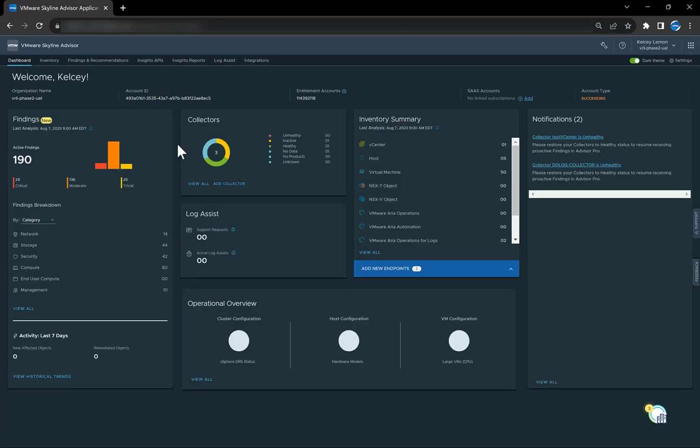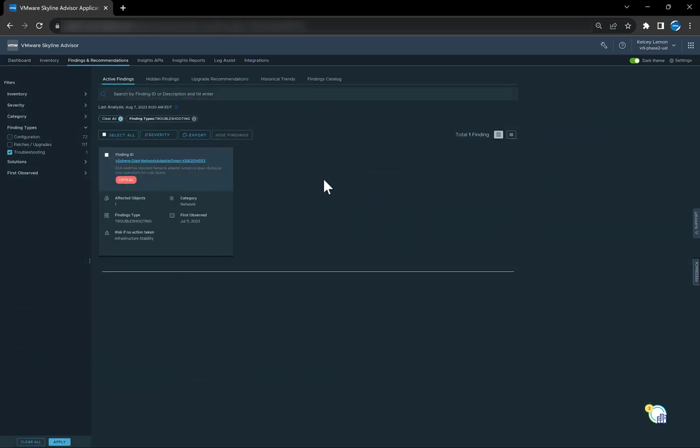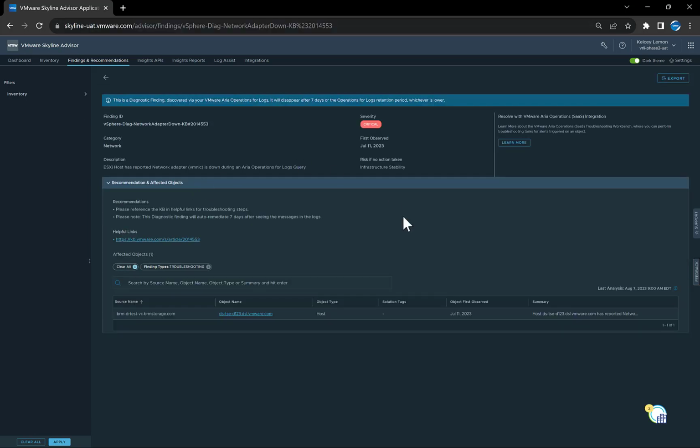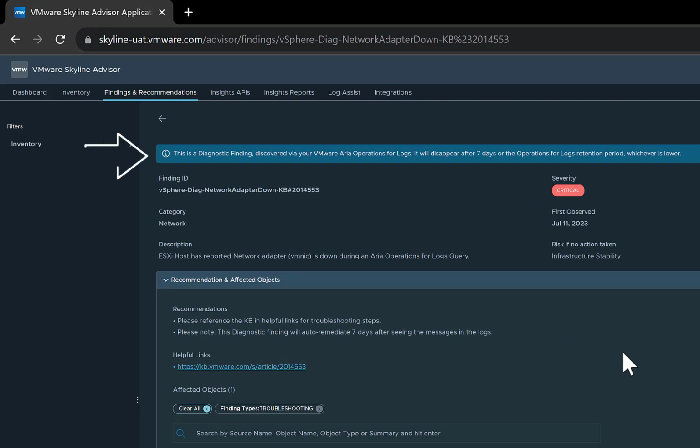And to see if your environment is reporting diagnostic findings, you can isolate them by applying the troubleshooting filter to your active findings. And if you have any diagnostic findings, they will appear under your active findings in VMware Skyline Advisor Pro, complete with all the information that you expect the service to report, such as finding ID, severity, risk, description, first observed date, affected objects, and of course, remediation recommendations.